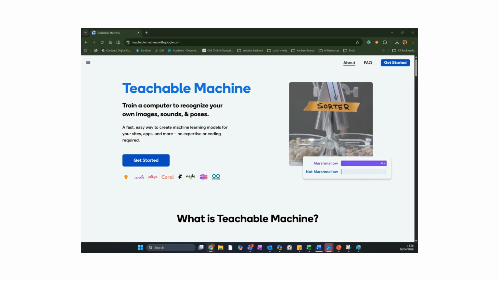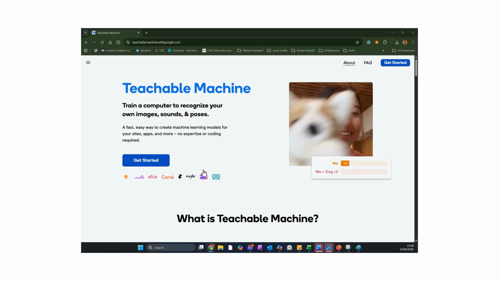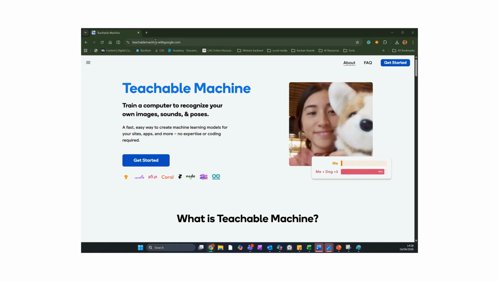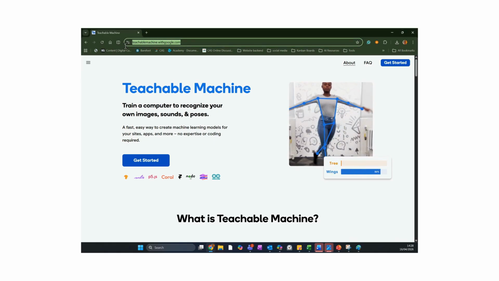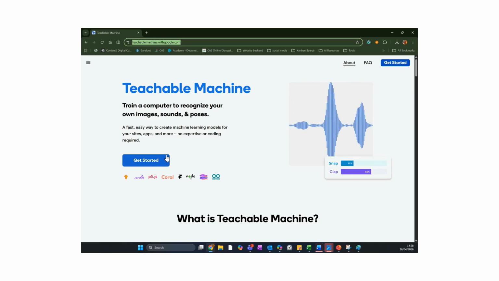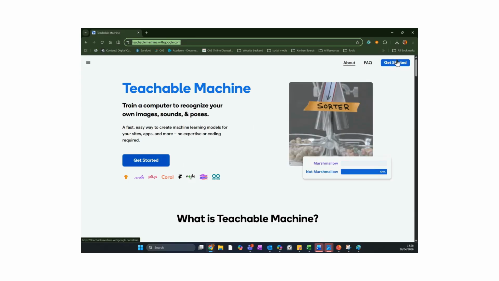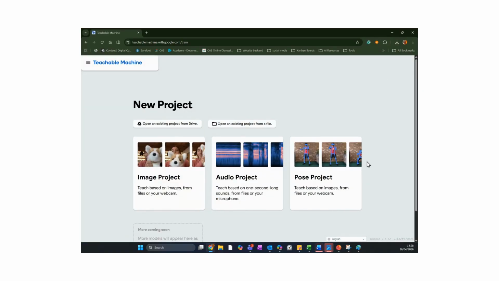So to start off, we need to go to Teachable Machine. The URL is teachablemachine.withgoogle.com. You can see it here in the address bar. And when we land on this page, we get two options. We've got these two get started boxes. Click either of those and it takes us through to a page where we select the type of project that we want to use. So there's the option of an image project, audio project, pose project. We are going to select the image project.